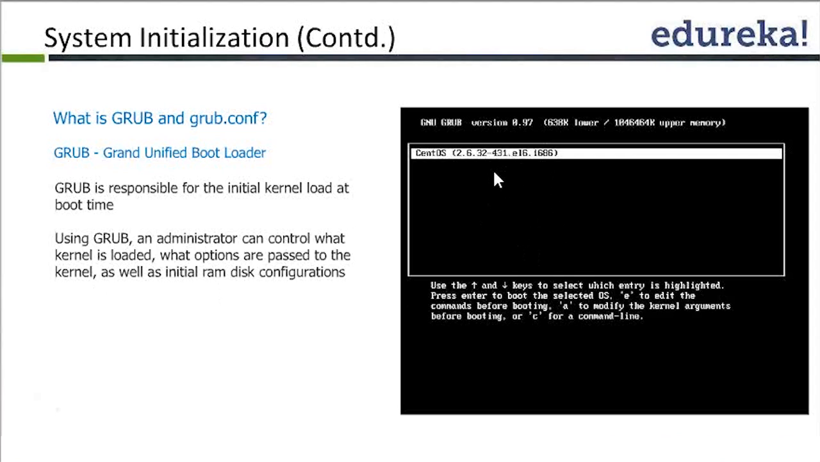If you get a chance, restart your system and try to stop here. If you have both Windows and Linux installed, you would even get to see this page, where you would see CentOS. You can click the edit E option here, and then you will see the kernel.